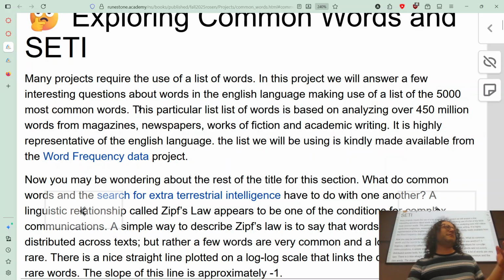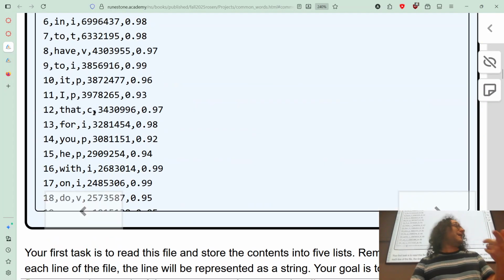Here we're dealing with a file that's already preloaded into Runestone, so you don't have to do anything with it. You just have to open it. You don't have to place it anywhere.